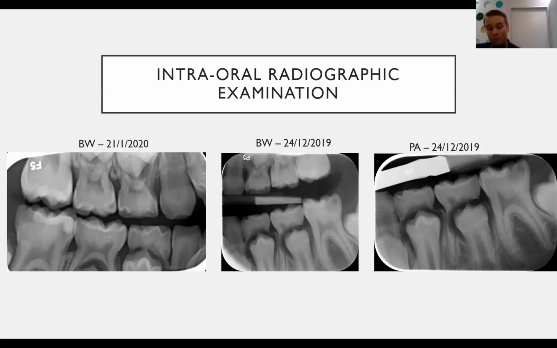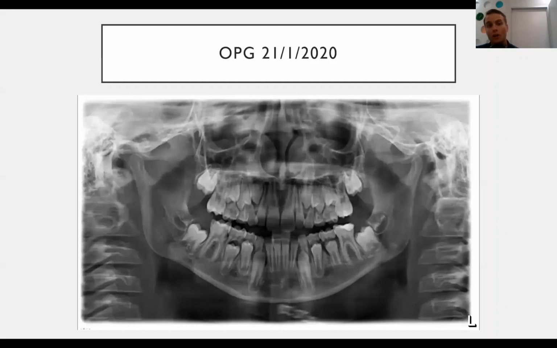So the next step, which we need to do, is get an OPG. Sarah and I don't recommend OPGs routinely for kids, particularly not if you're dealing with quite young children and you're able to get away with bite wings and things.